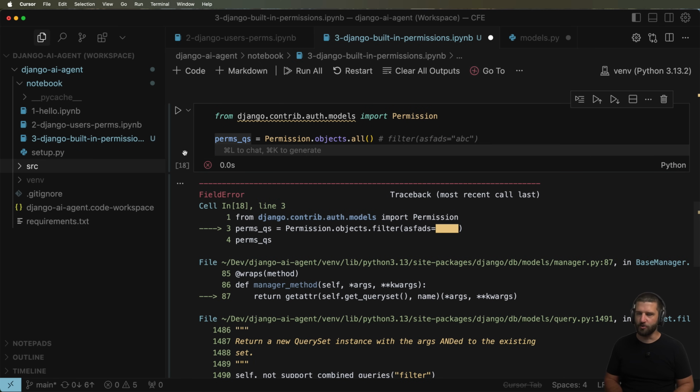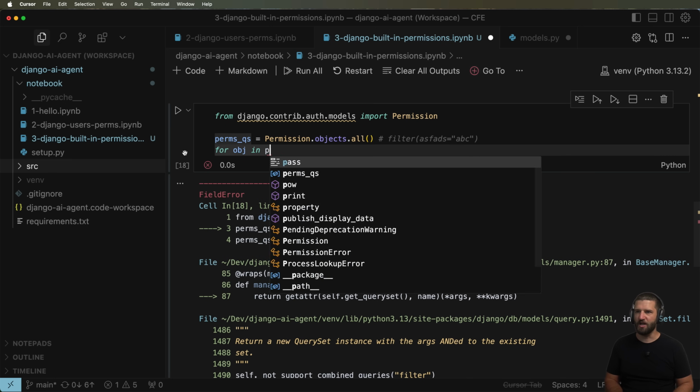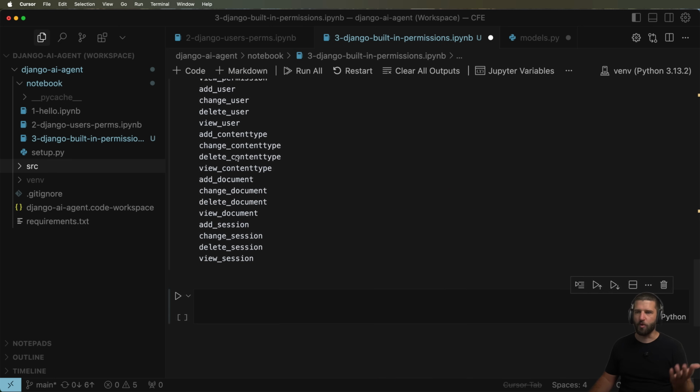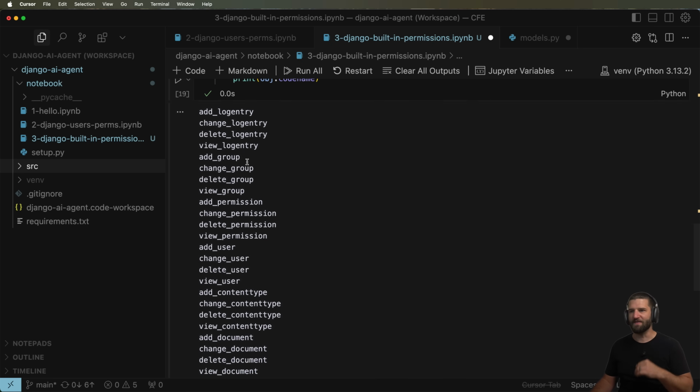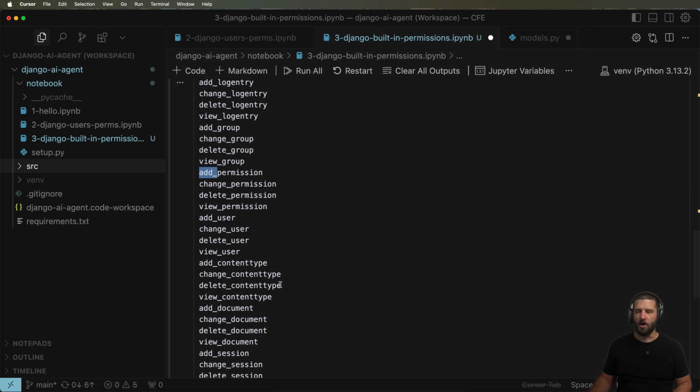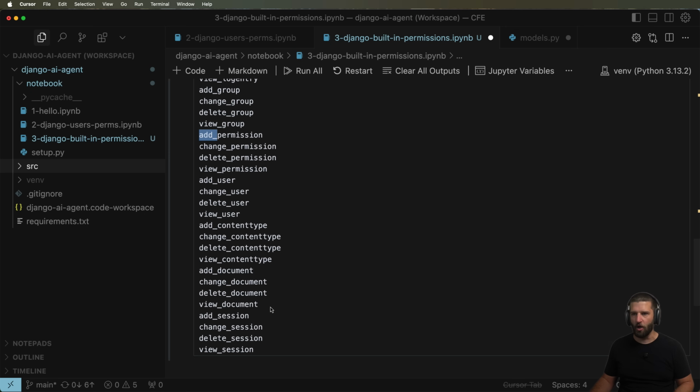So if I change it to all again and just do for obj in perms_qs, I could print out obj.codename. And if I run this, I can see the pattern that emerges from how these permissions are designed. We see that it's add underscore, add underscore, add underscore, and so on to all of the different models inside of Django. In other words, by default, all of the Django models have permissions that come in by default, right? And all of these permissions correspond to what the user can do, at least in the Django admin for sure.